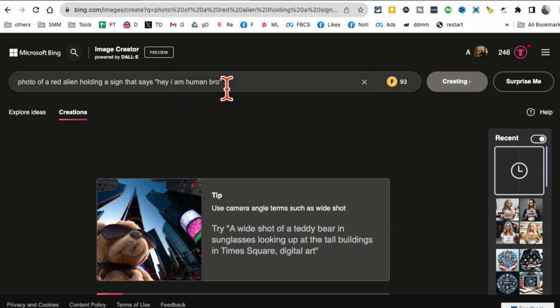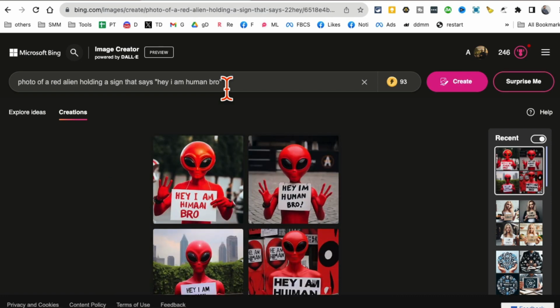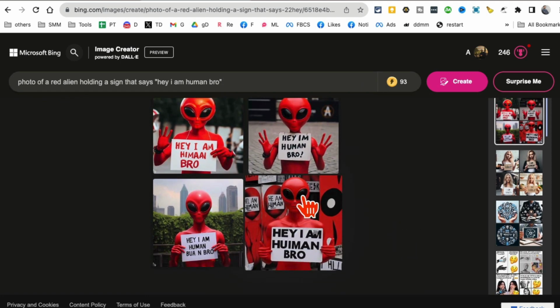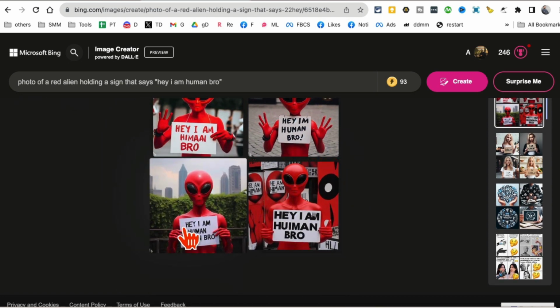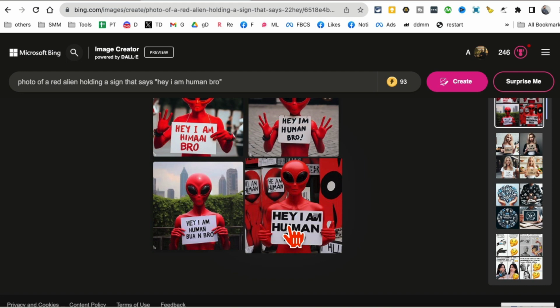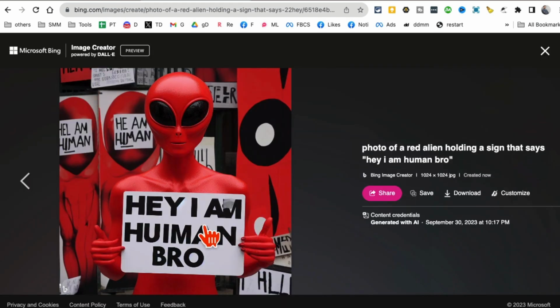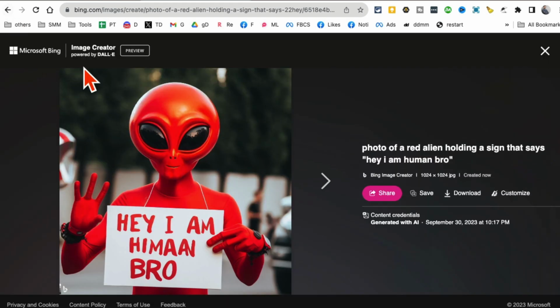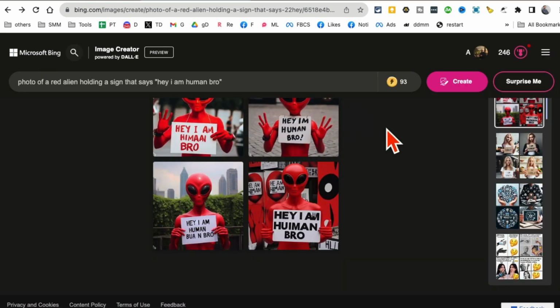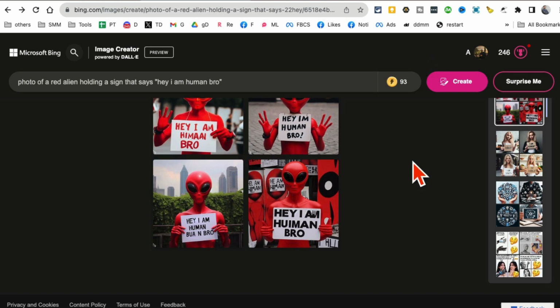Some of the things DALL-E 3 can do: it can handle short, very simple prompts, I'll show you an example in a second, and it can also handle text really, really well. Now look at this. Here's the red alien, perfect. Hey, I am a human, bro. And look at how awesome and accurate this text is. Let me make it bigger so you can see it. There you go. That's how you know you have access to DALL-E 3 inside Image Creator of Microsoft Bing. And like I said, if it's not working on Google Chrome, test on Firefox or Brave browser and you should have access.